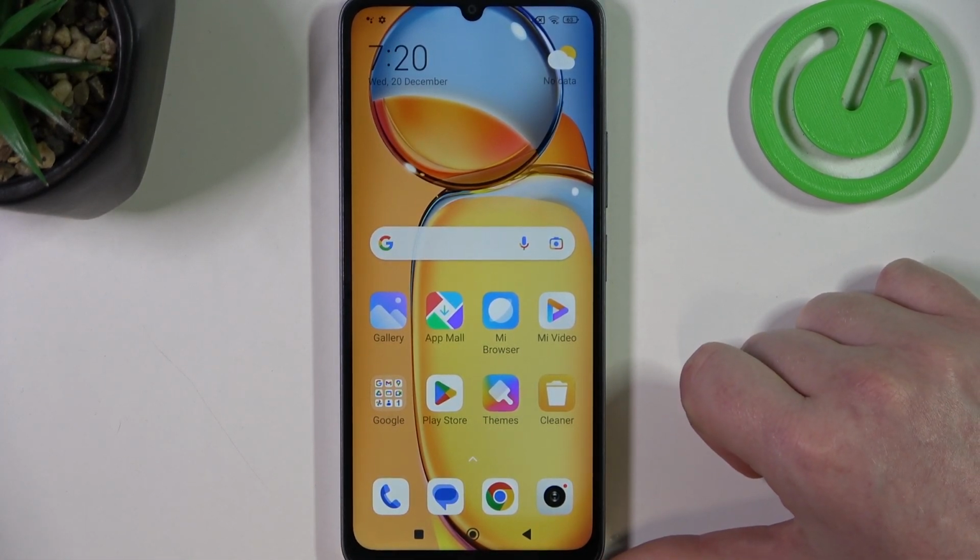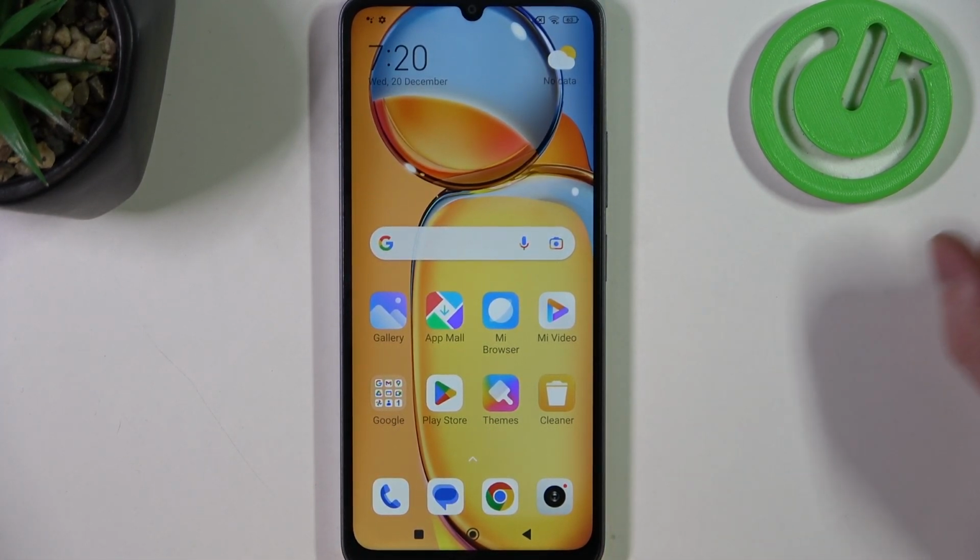Hello, in this video I want to show you 5 useful Google Assistant commands on XIAOMI Redmi 13R.